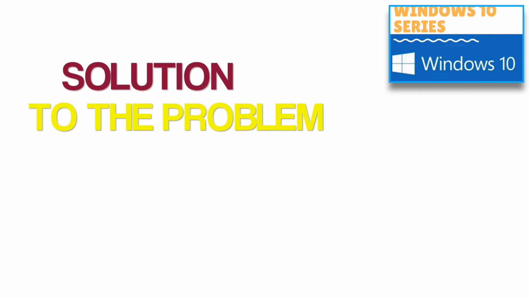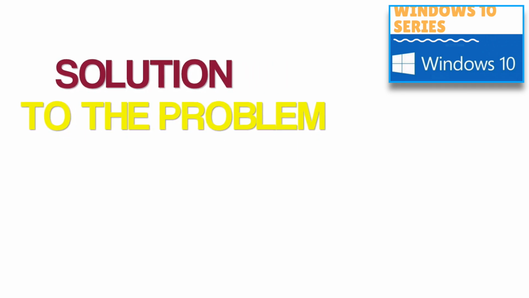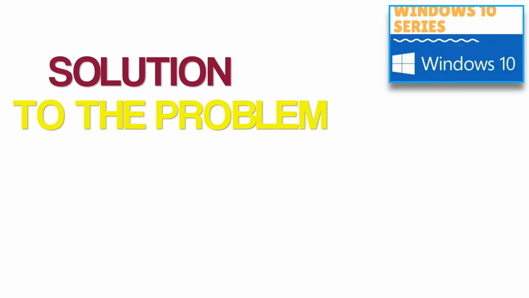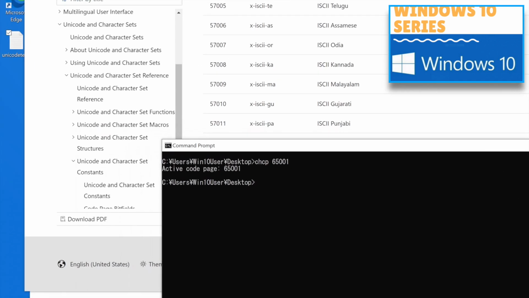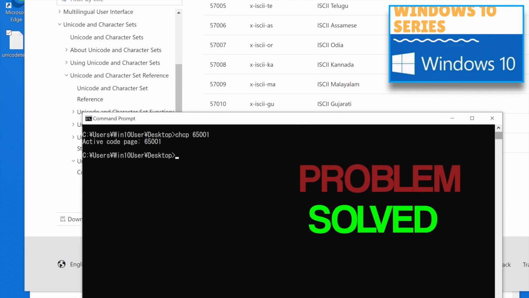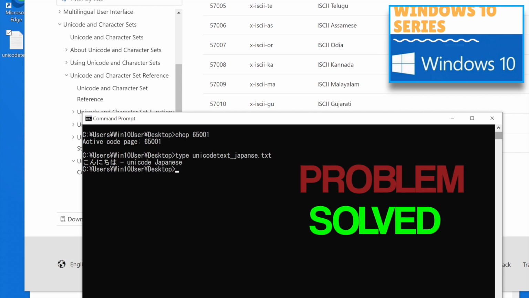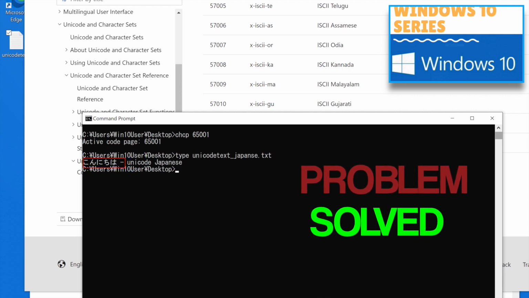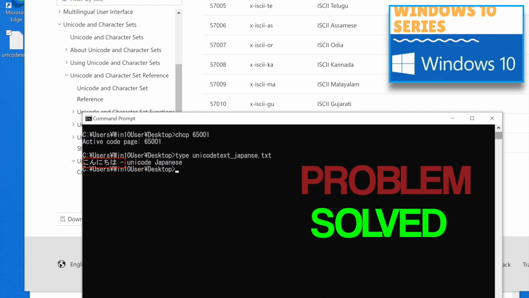And now this command prompt can understand the Japanese text correctly. So I am printing the same file again, type Unicode text. Now you can see this character is correctly written, the Japanese character is correctly written. Well guys, now this problem is solved.